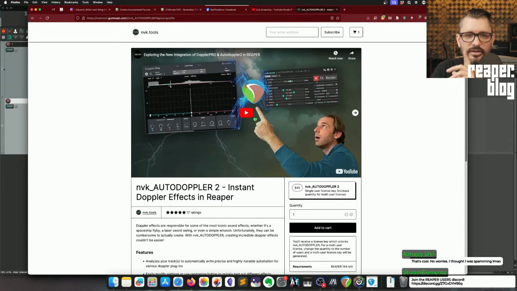And this video here is pretty neat. Auto Doppler 2 allows you to randomize all the parameters of Doppler Pro and work with Reaper much better.